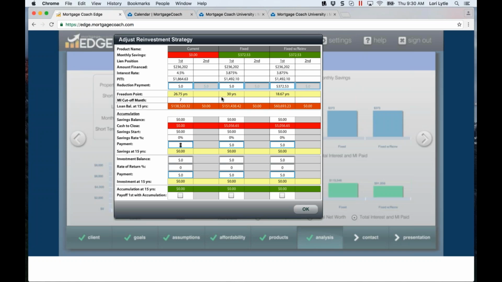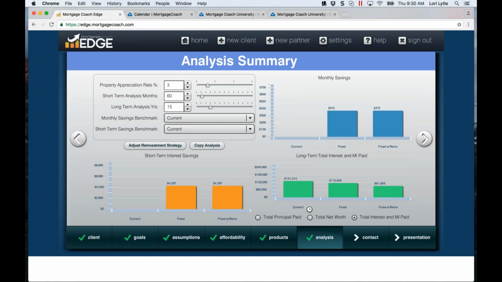Also, you're still able to show them exactly what path it is if they just pay that direct payment. So now let's take a look at these two real quick and how our presentation looks.